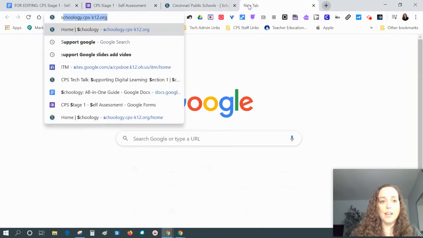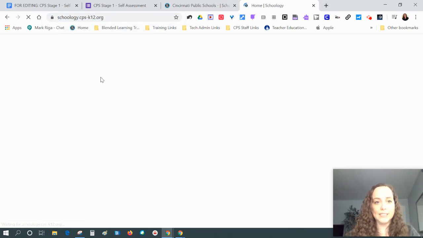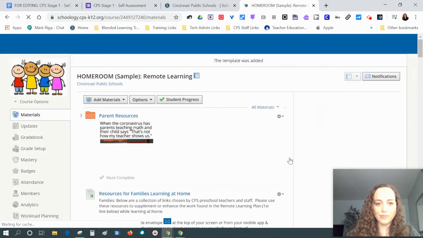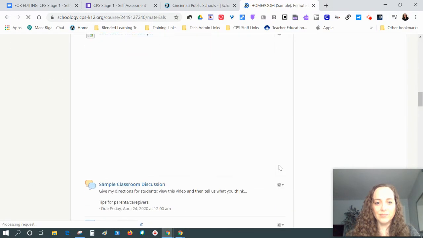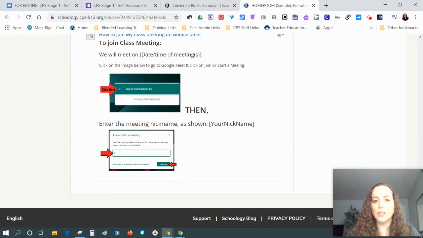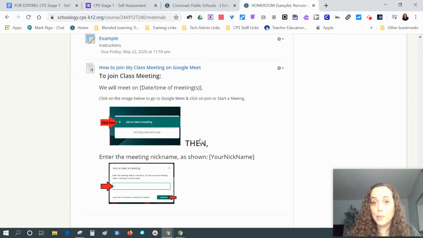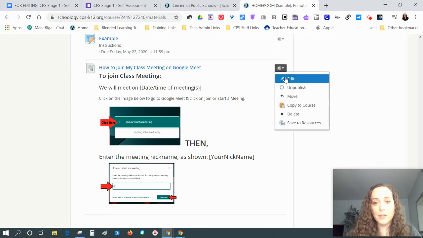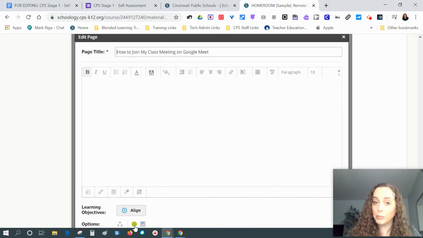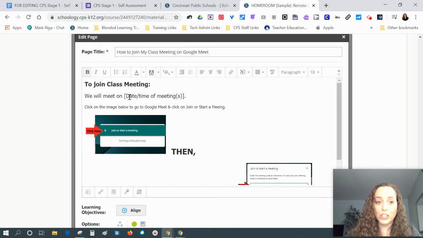And then in a new tab, I'll just jump into that sample course, my sample homeroom, to show you what that looks like. Now, why am I going through all these steps? Because remember, folks, we're trying to put everything in one location to make it easier for parents and students to join. So this is the template I just added, how to join my class meeting on Google Meet. I'm going to go in and edit it. As soon as I pull over a new template, you probably want to unpublish it right away if you're not going to edit, or just start editing it.